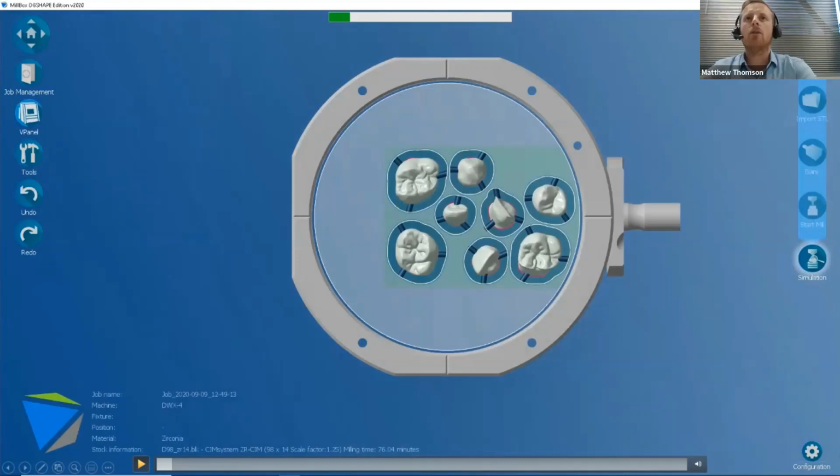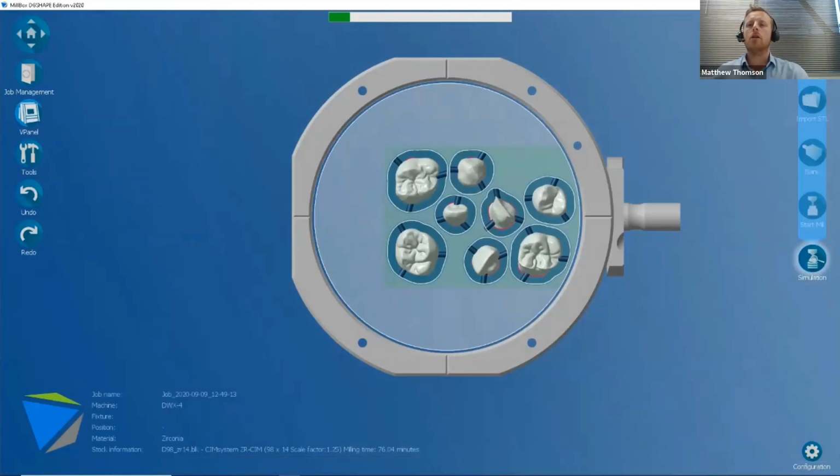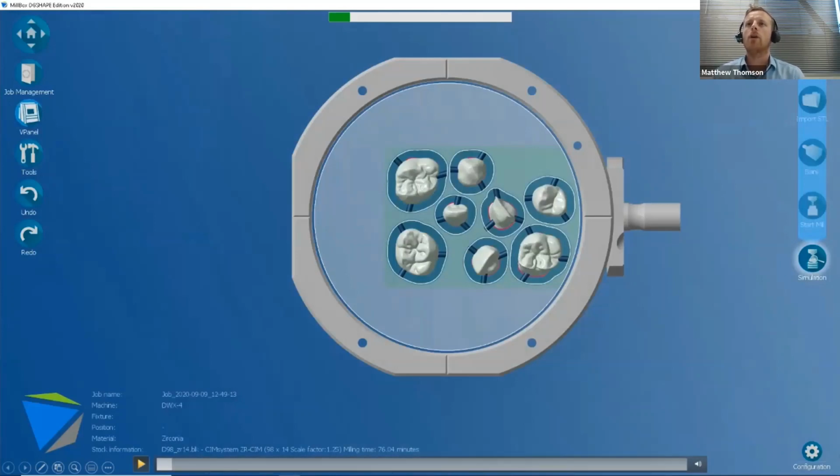So here we are, we're looking at the workflow of how to mill out a denture base. So I've loaded up my Millbox for Roland, and you can see I've just got some crowns here from a previous job. So we'll quickly go through the video and we'll watch the workflow for loading in a denture base. So at the top right, we select new job.